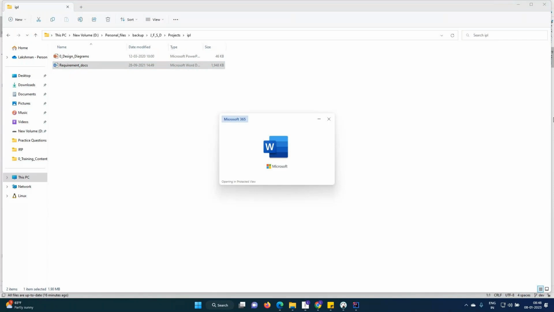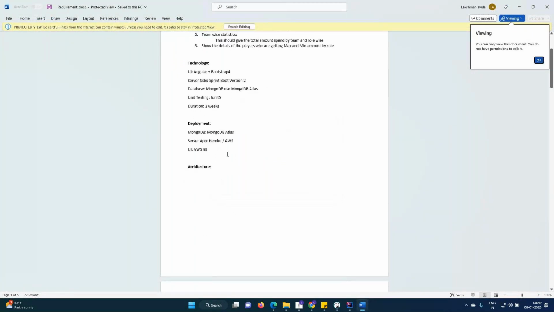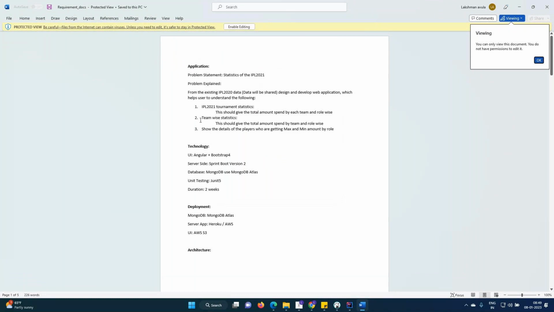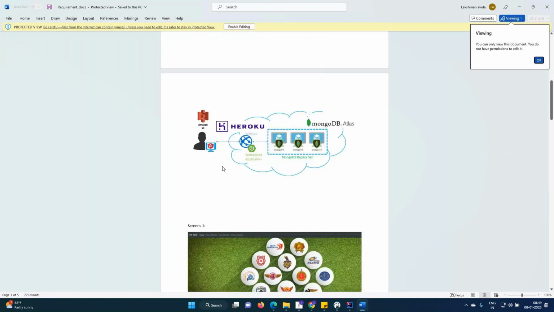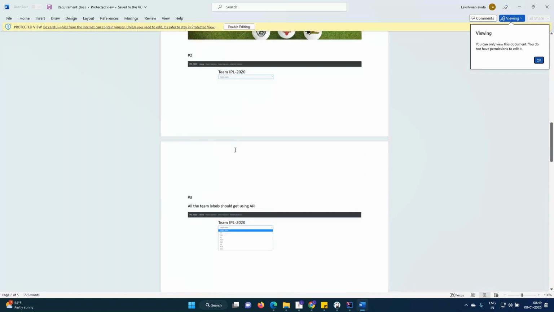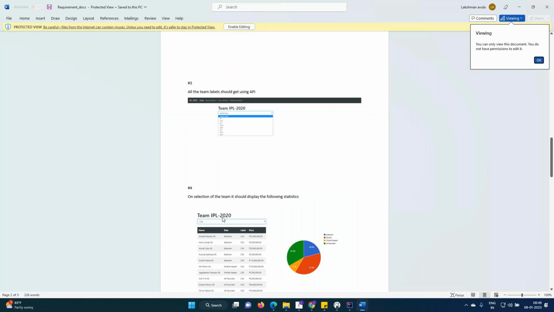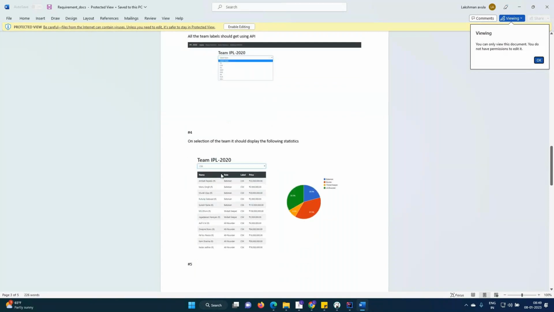I'm showing you how this project is. You have a data, and from this data we are asking to create this application. This is my first screen. When I'm selecting the teams, it should show what teams are available. And when I'm selecting a particular team, it should display the players of that team and how many players there are.